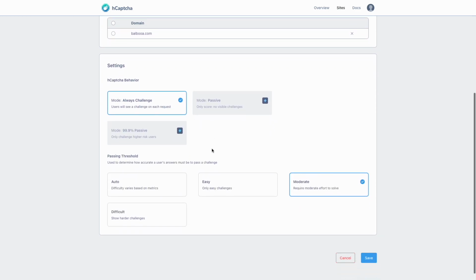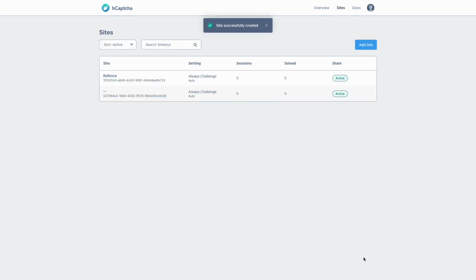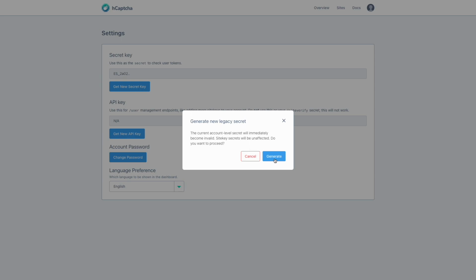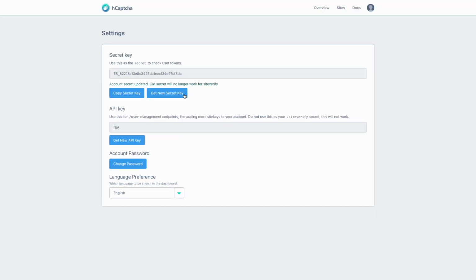Select passing threshold. I will use auto. And click the Save button. Here is our site key, copy it. But also, we need secret key. Secret key you can find in account settings. Also copy it.